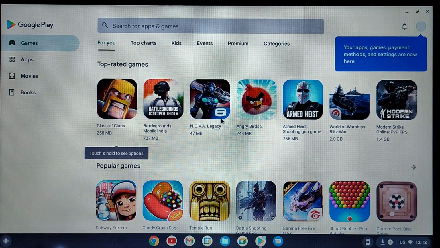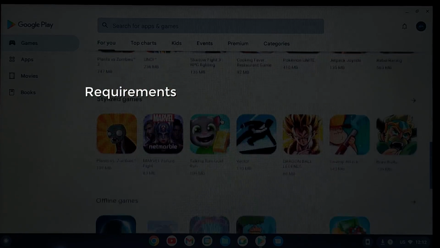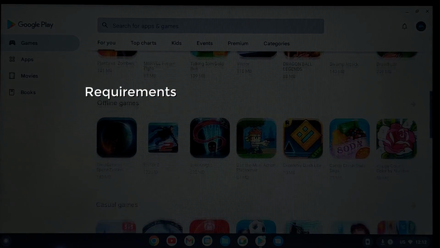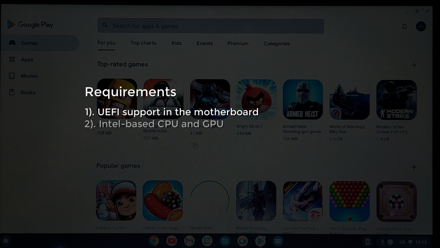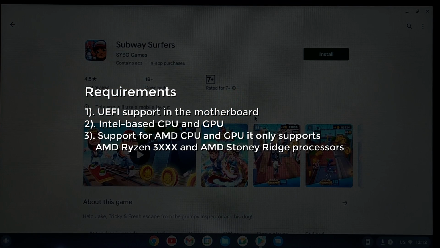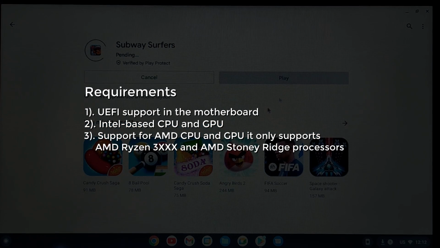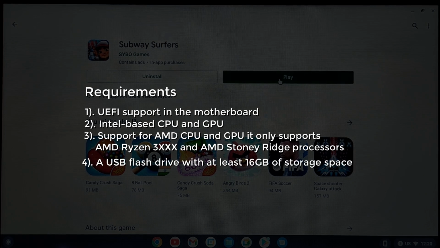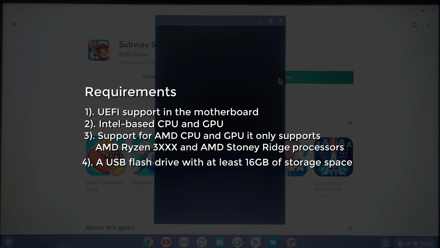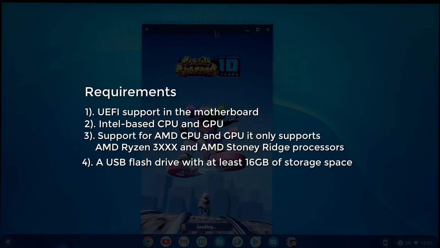Okay, so first you need to understand the requirements for this. The requirements for Chrome OS are very low. Your motherboard should support UEFI firmware and your system should have an Intel CPU and GPU. AMD processors are also supported, but only the Ryzen 300 series. Another AMD processor that is supported is the Stoney Ridge processor. You should have a minimum 16 GB USB drive and a good internet connection, because we are going to download some resources for this.